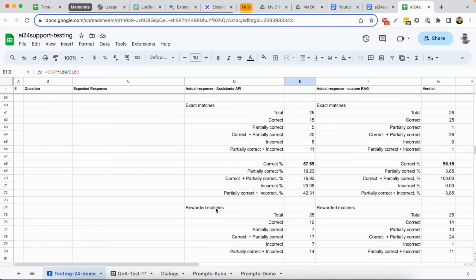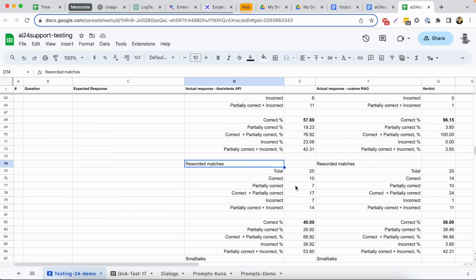The second group, rephrased matches. These questions also have an answer in the vector database or the document. However, the question itself is formulated in a different way than it's saved in that context database.